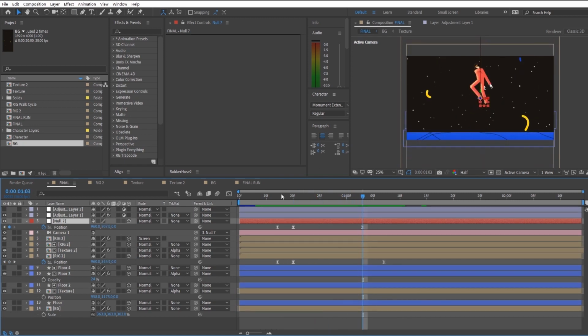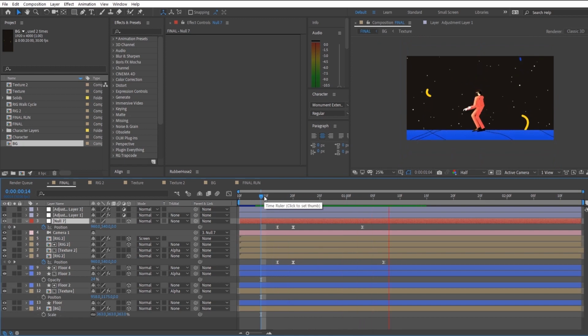And there you have it. This is the whole tutorial and workflow of how I made this animation of this little spaceman walking on top of some random space surface.